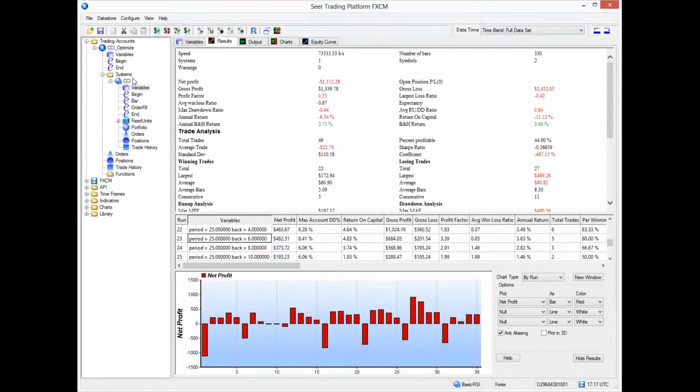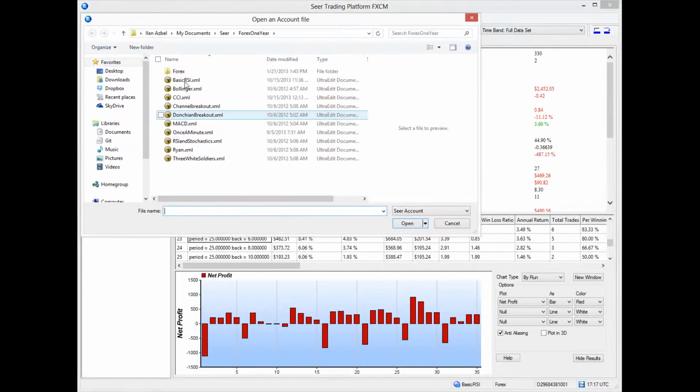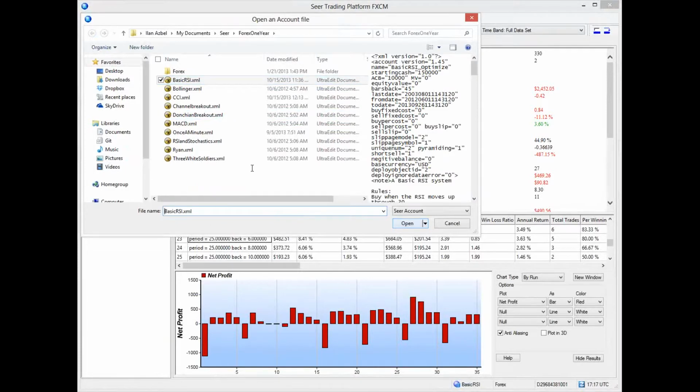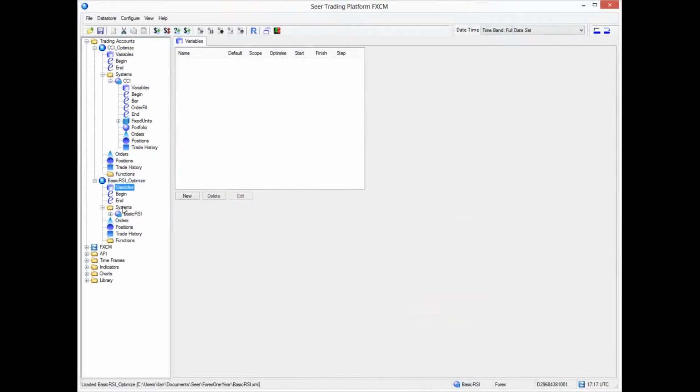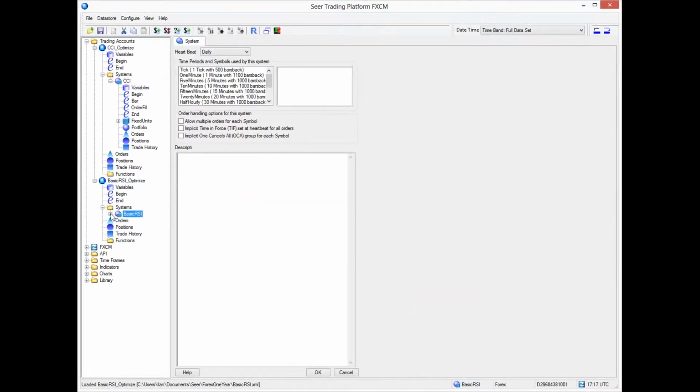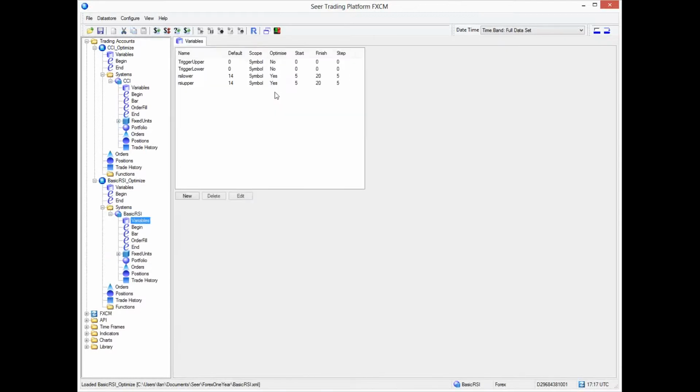What I want to do now as well is open up another system as an example. I'm going to open up the basic RSI system. Basically I'm just going to click on the system. Again, it's just daily candles, and I've got two variables here, RSI lower and upper, and I just vary those variables between the ranges of 5 and 20 with a step of 5. The reason I made it such broad steps is for the purposes of this presentation, of course, so that you don't have to wait 30 minutes for me to do one optimization.